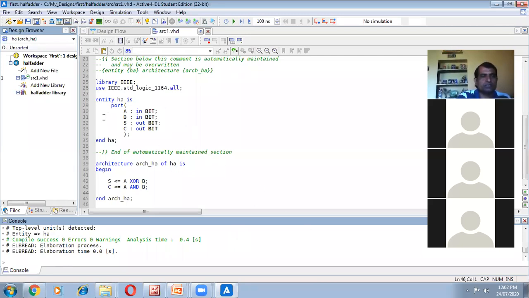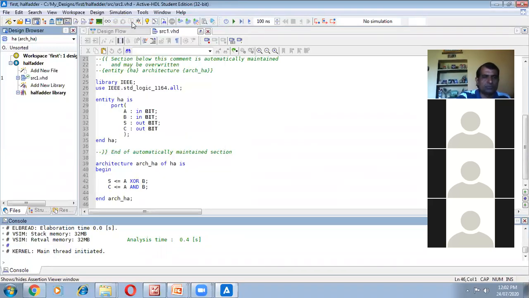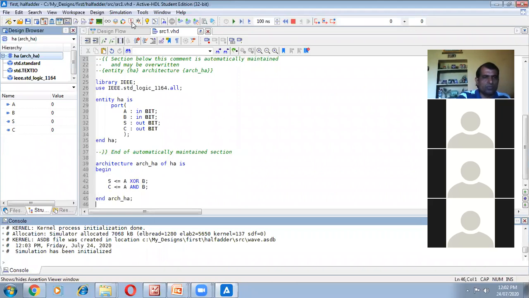So what next? I have to select this simulation menu. Click on the simulation menu, select initialize simulation. Initialize simulation means that during this process elaboration will be done. So here you can see these things I have generated now: std.standard, std.text, IEEE standard logic. These were not here previously. Now they are gathered and collected in this workspace. And these are the signal names which have appeared now.